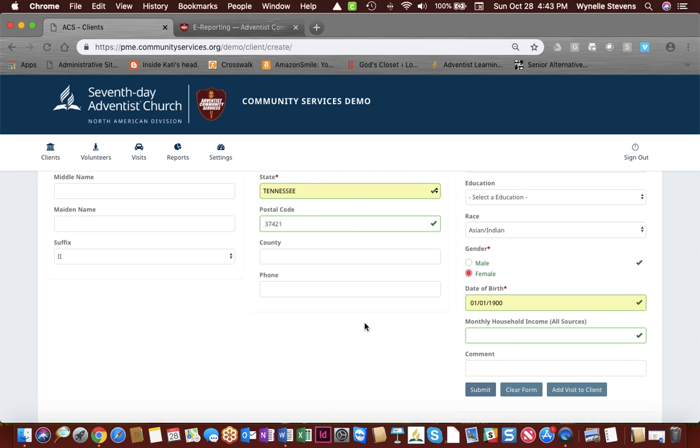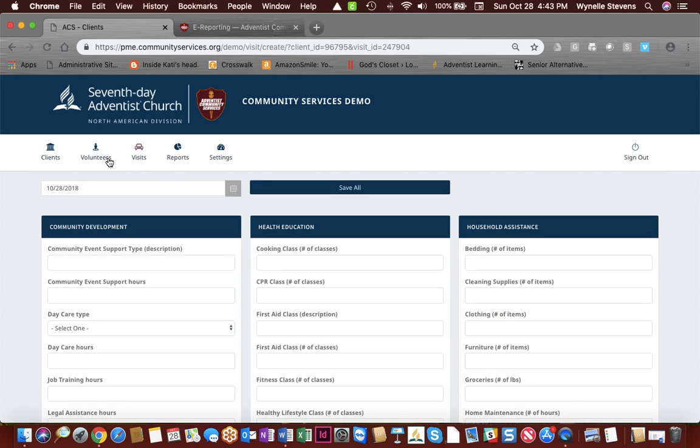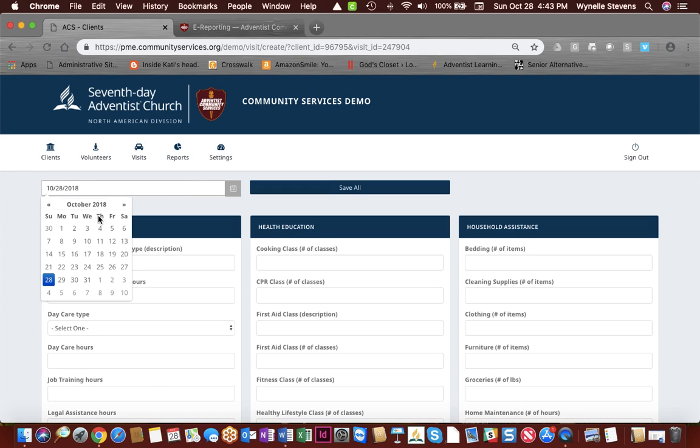Okay, so now that you said okay, it adds another little dialog box here which says add visit to a client. So Susie came in, we want to add a visit. This date automatically defaults to the day you're entering the information. But let's say Susie came in another day, so we can put October 26th.